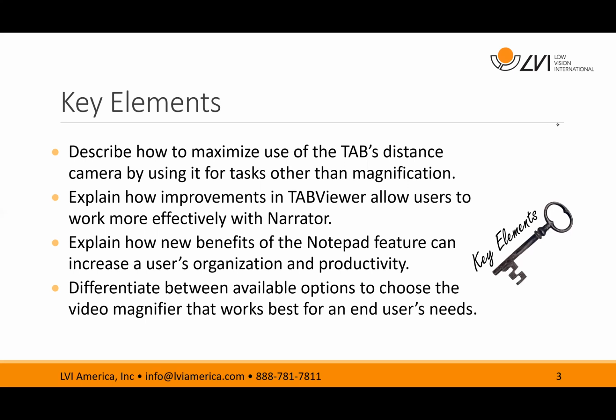Also, how to explain how the improvements in Tab Viewer allow you to work more effectively with Narrator. So we've done some things to not just work with Narrator, but all screen readers, but I'll be showing it today with Narrator. But if you're using JAWS or NVDA or Supernova, it will work with those as well.